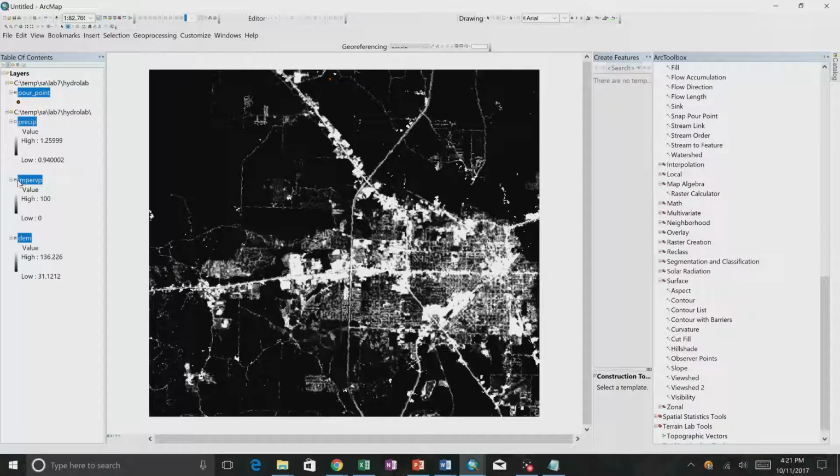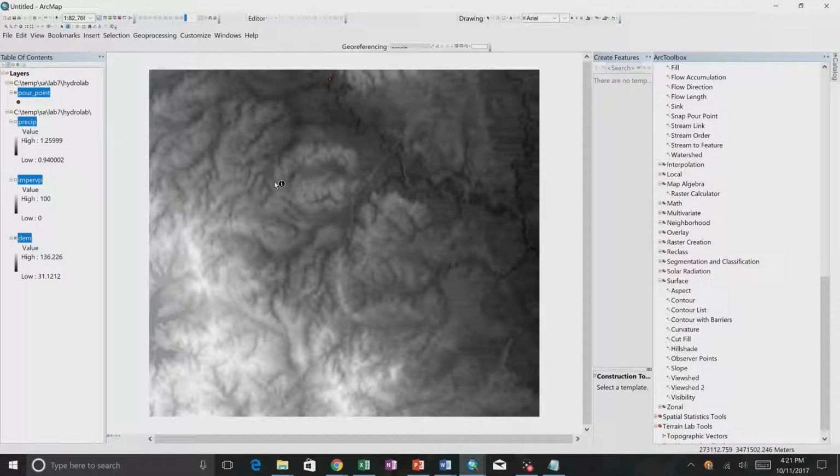And this is the digital elevation model used to derive it. This is not lidar. It's a fairly poor digital elevation model. That's the data set you're using for this lab.